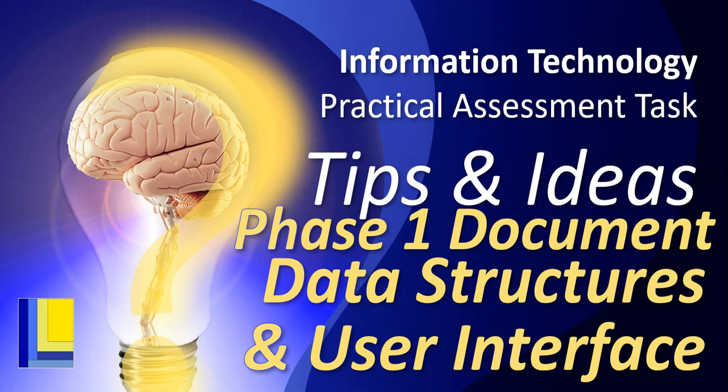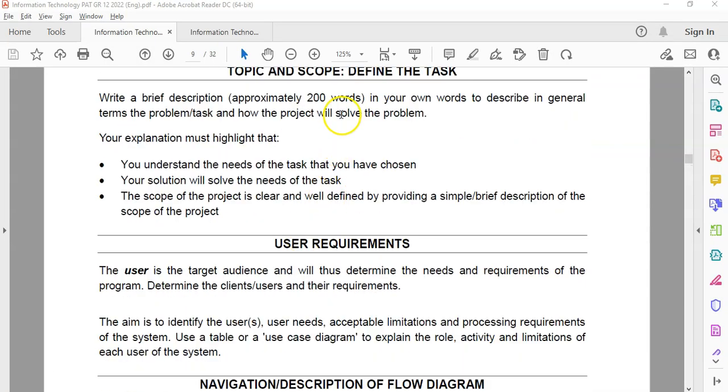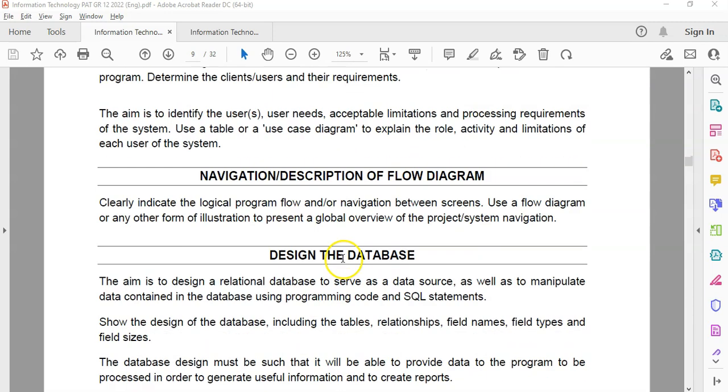So we've started it in our previous video. You can go click on the link for that. And then this one, we're going to talk about how we can get the next part of the document, which is the data structures and the user interface. Now, in our previous video, we did the first little bits, the scope, the user requirements, and the navigation flow.